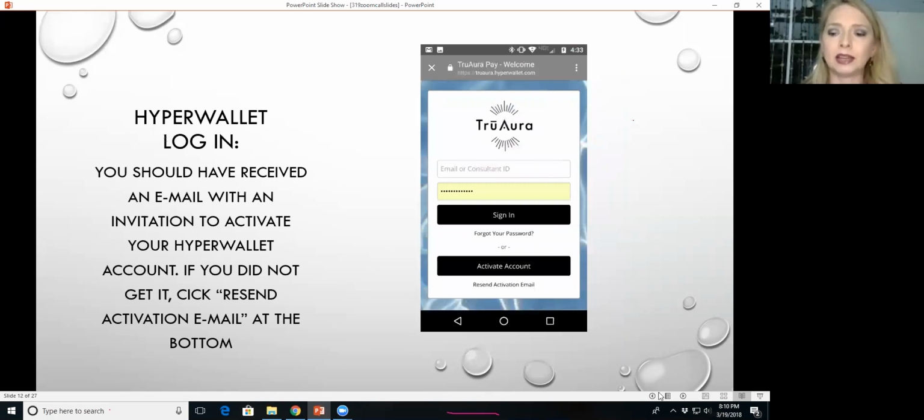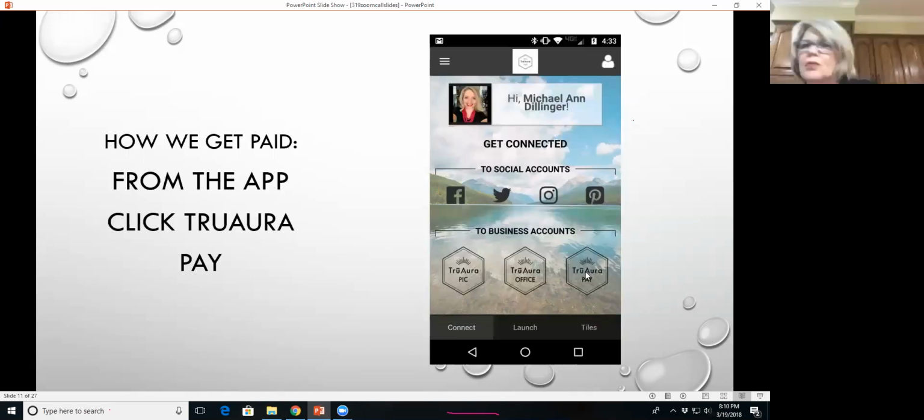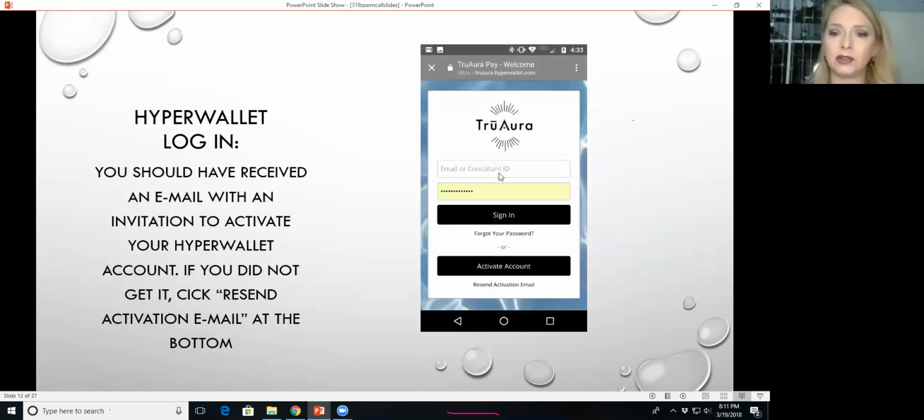Okay, if you're here and you click True Aura Pay, this is what's going to come up. So you can log in. If you've already done it, you can sign right in. Or if you haven't, you see where it says resend activation email. You just click activate account, and it's going to resend it. And then you go through it, and you'll put all your information in, and then you'll have your HyperWallet account set up. Okay. Any questions so far on that?